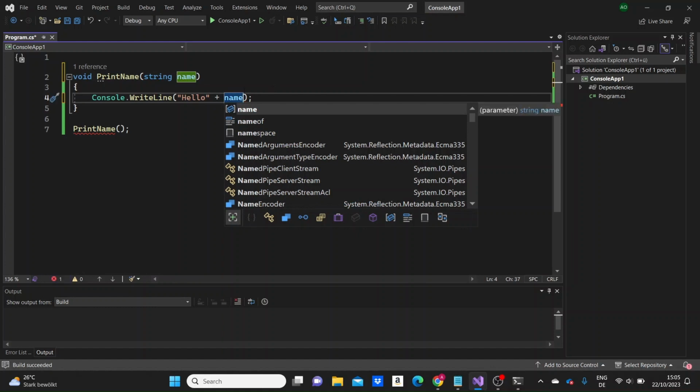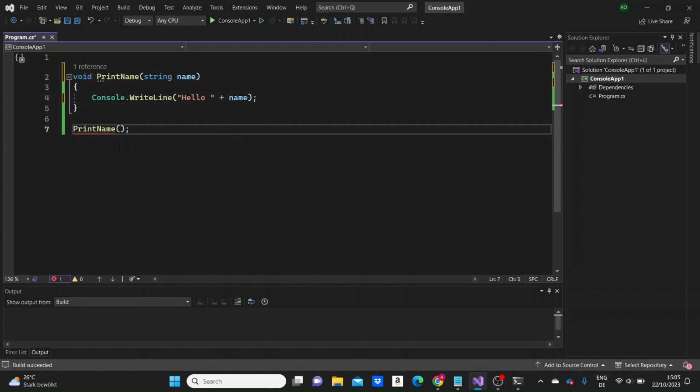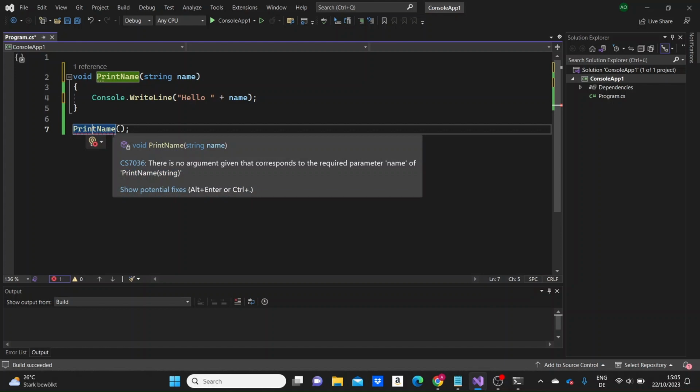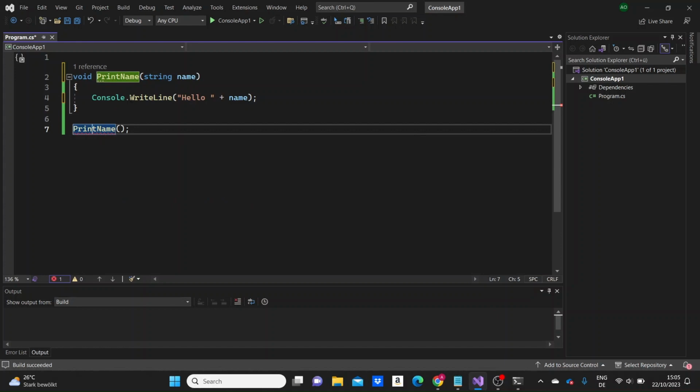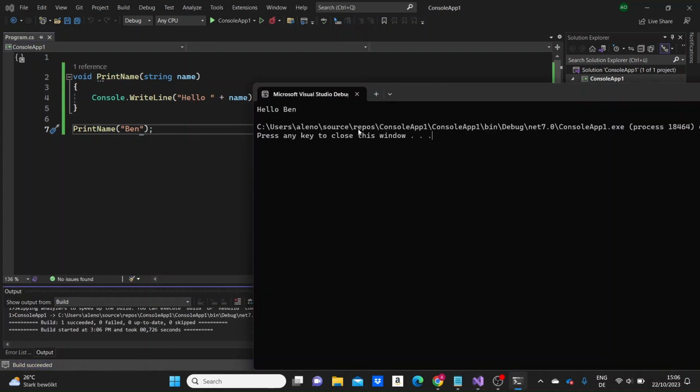And the value of this parameter is specified by us when we call the method. Here inside this PrintName line here, inside the parentheses, we need to write a string. And this is called an argument. So the value we give for the parameter when we call the method. Like Ben or something. And if I run the program here, we should see hello Ben in the console.